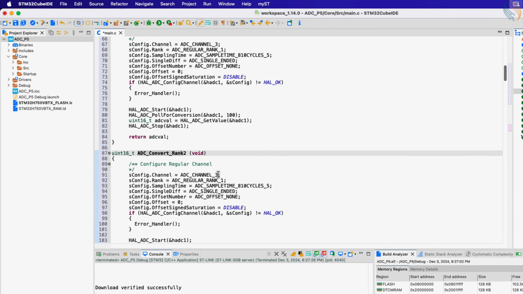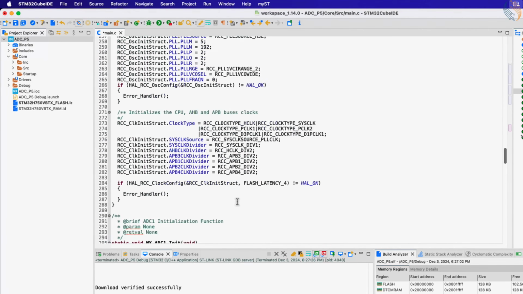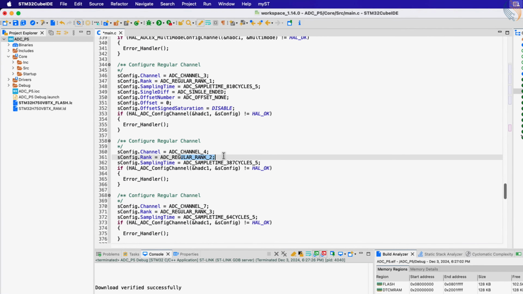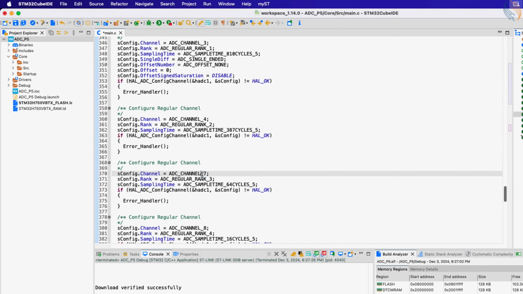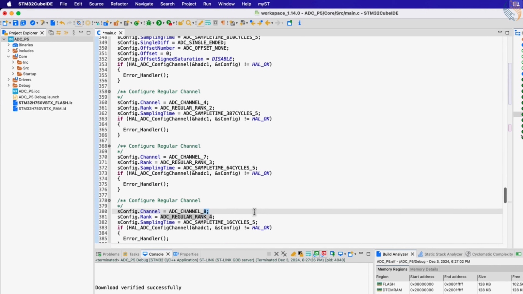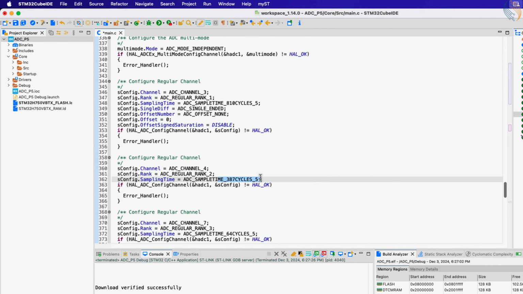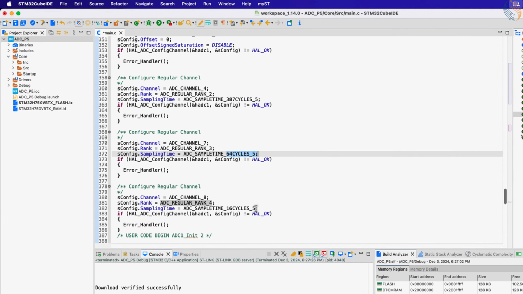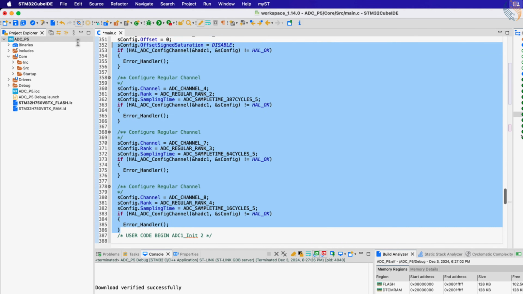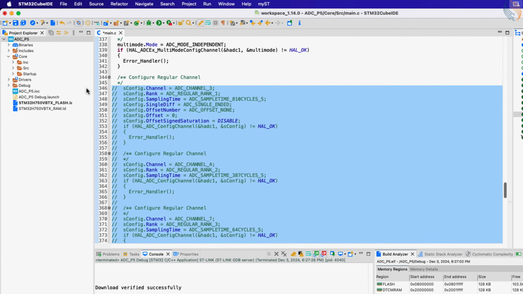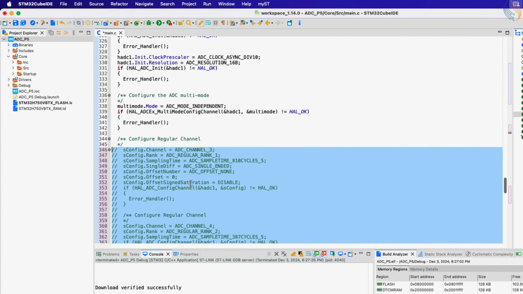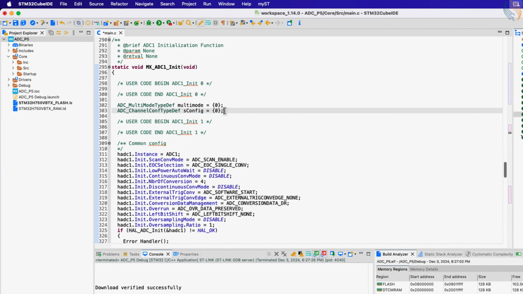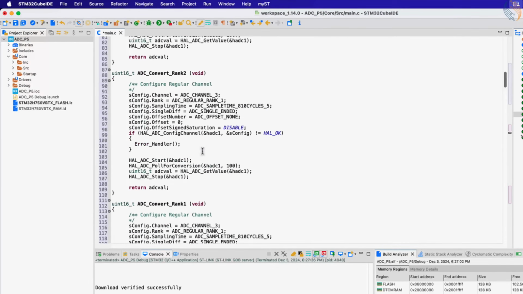Let's rename this to rank 2. The rank 2 is configured for channel 4, rank 3 is for channel 7, and rank 4 is for channel 8. We also have different sampling time for all the channels. Comment out the pre-generated code for the channel initialization, so to avoid the conflict. Also copy this channel configuration structure definition, and paste it inside all the functions.